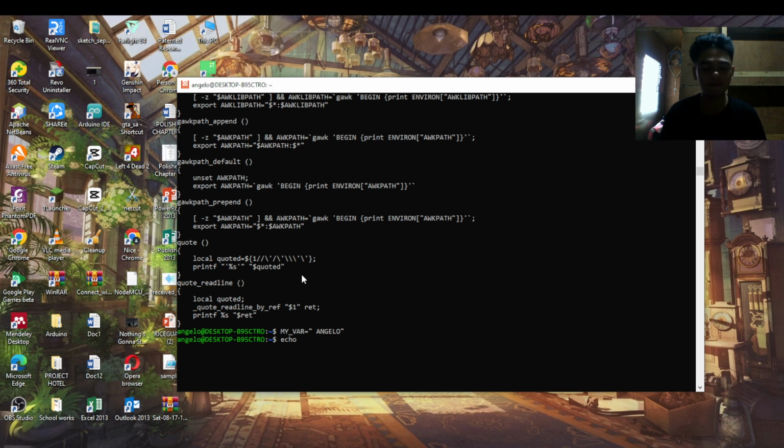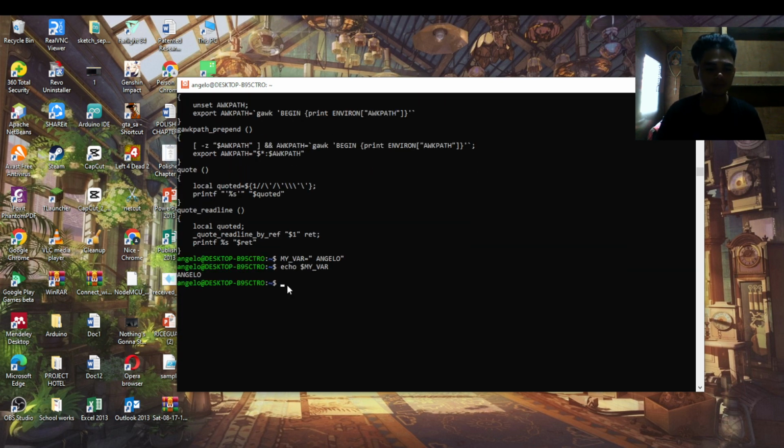Let's check if we are in our login shell. To check, just type echo $, the name of your variable, and we are in our login shell. Angelo is indicating that we are in our login shell, of course.